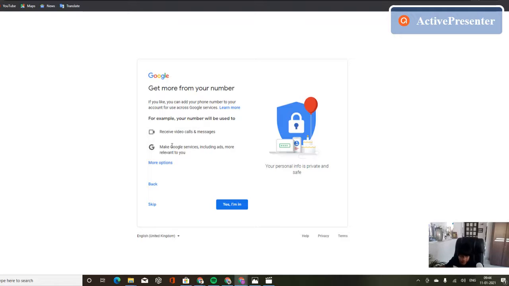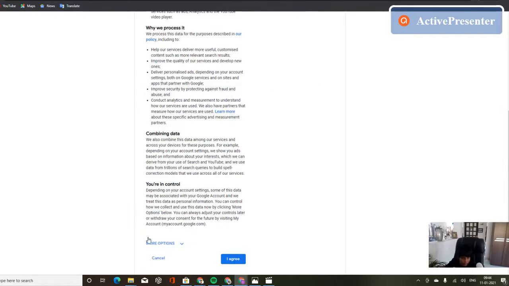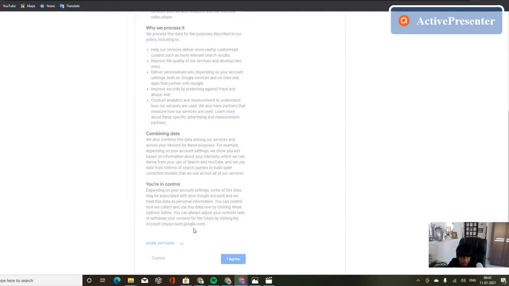Then it asks whether to use your phone number for things like receiving video calls and messages, making Google services better, including ads and more results. There are more options, but I am in. Let's click on that. Then there are the terms of service and privacy policy. So if you want to read more, just click on more options. You can control combining data, for example, depending on your account setting, we show you ads based on information about your interests. So you can combine your own personal data and Google data. You can just click I agree.